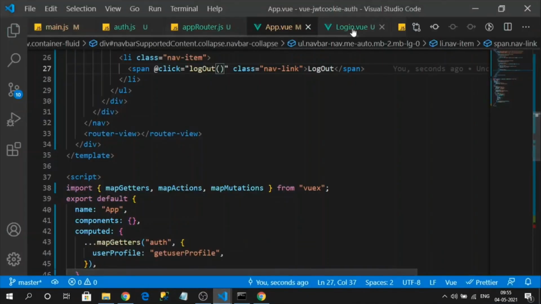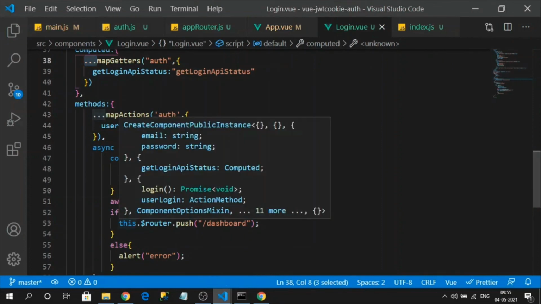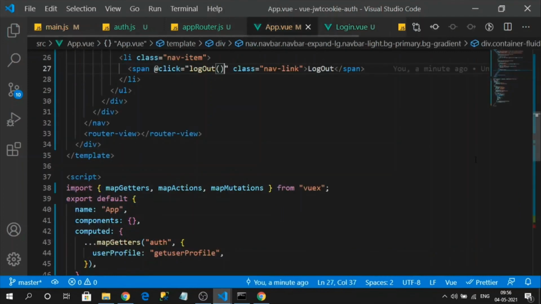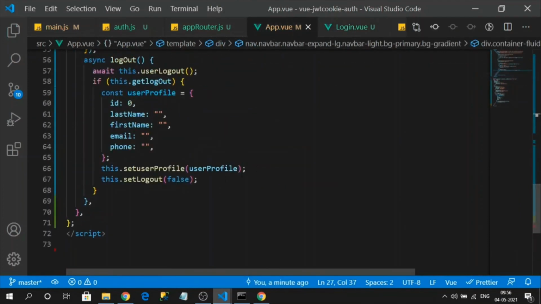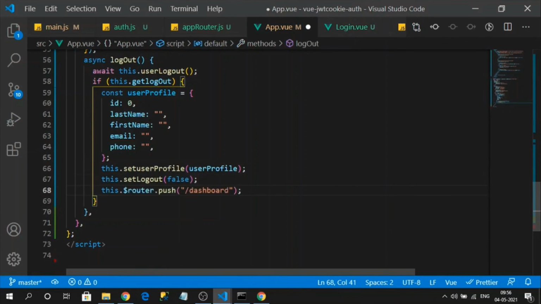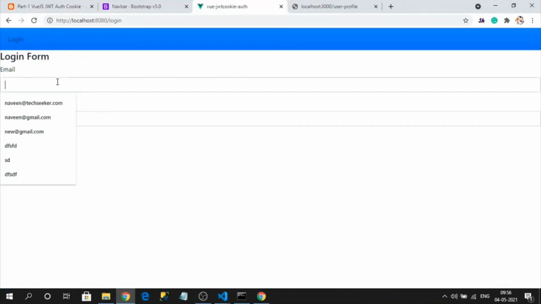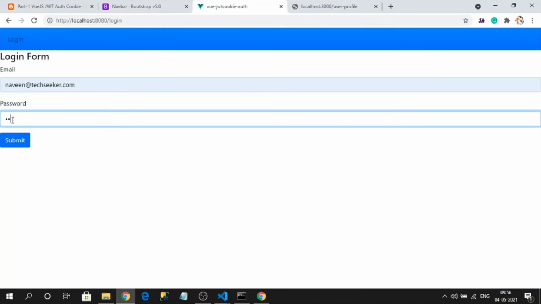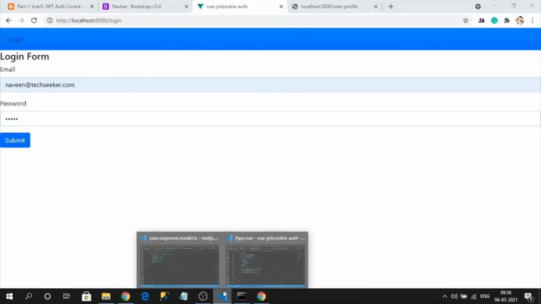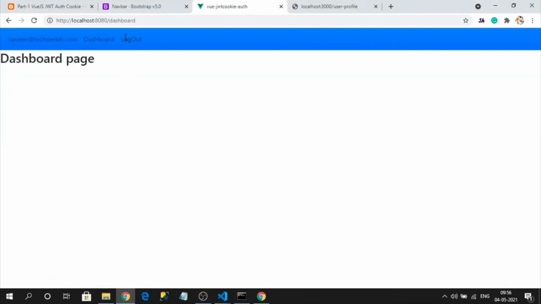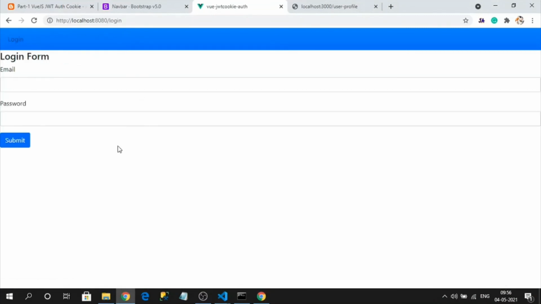For that, here I need to navigate to the login page, and it fulfills our application. So reload again, log in again. 1, 2, 3, 4, 5. Okay, log in only. Now click logout. See, successfully logged out. So from this we can see it is very simple.